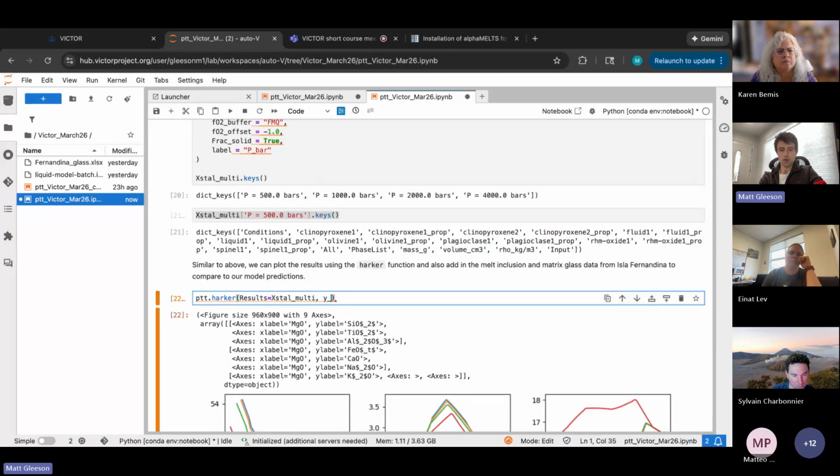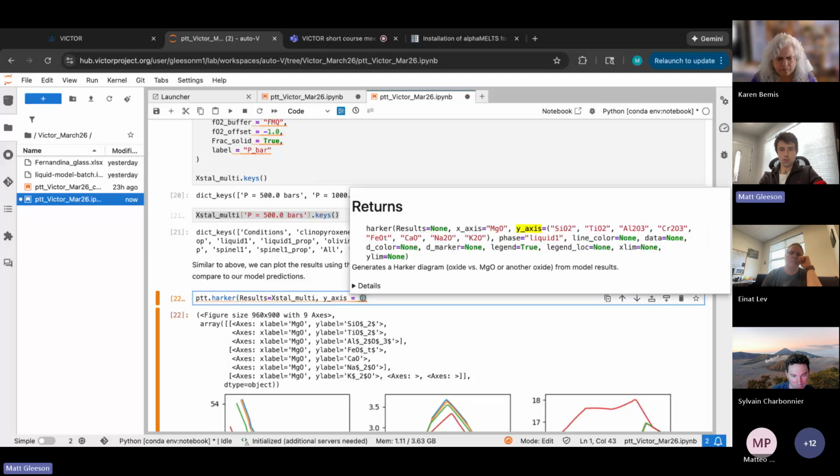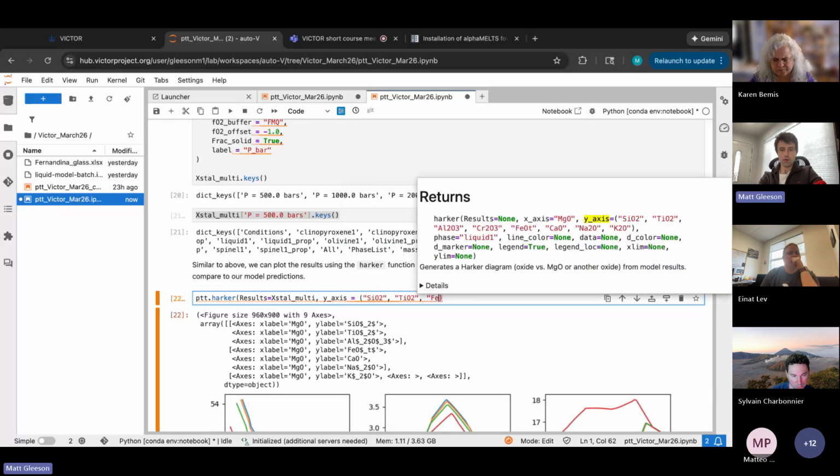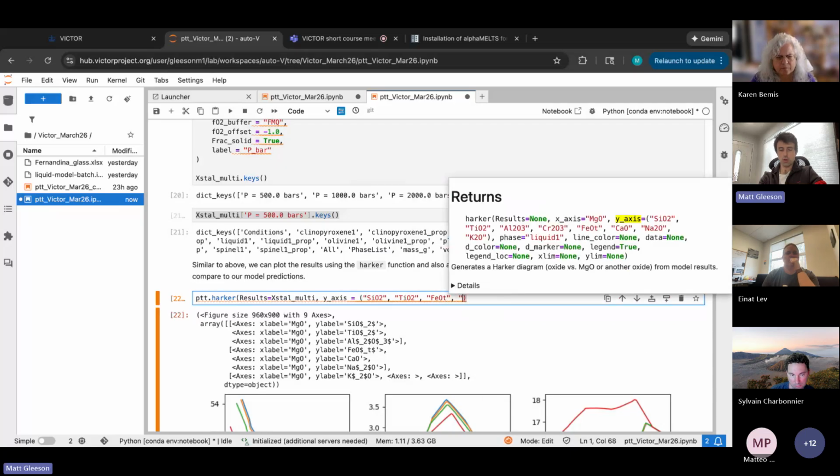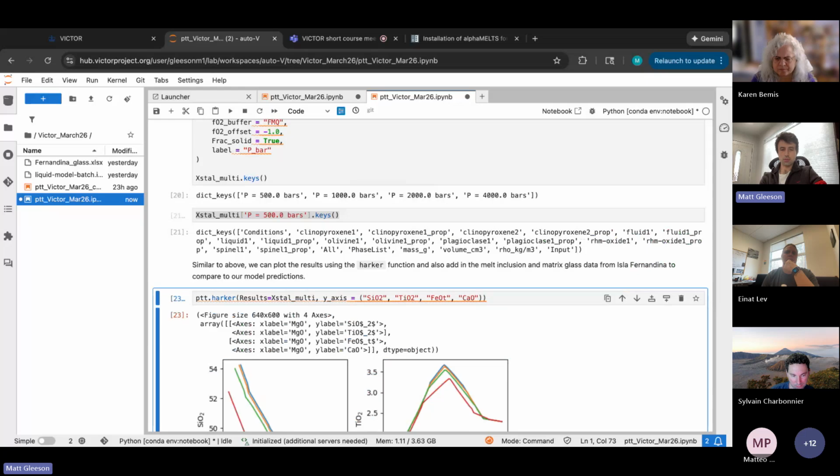If I type that correctly. And let's say we just want SiO2, TiO2, FeOT, and well, calcium, say. And we run that.